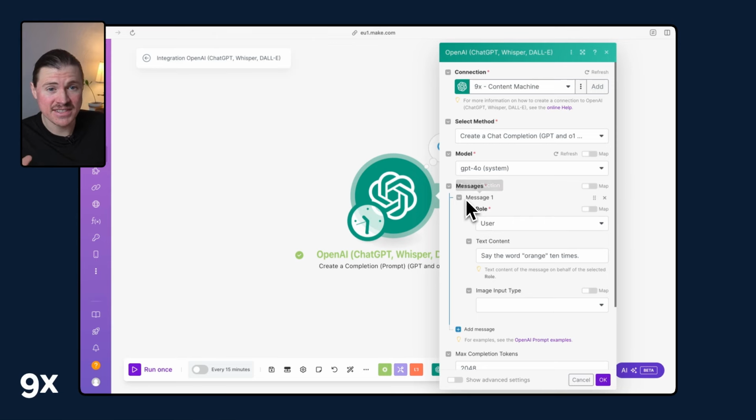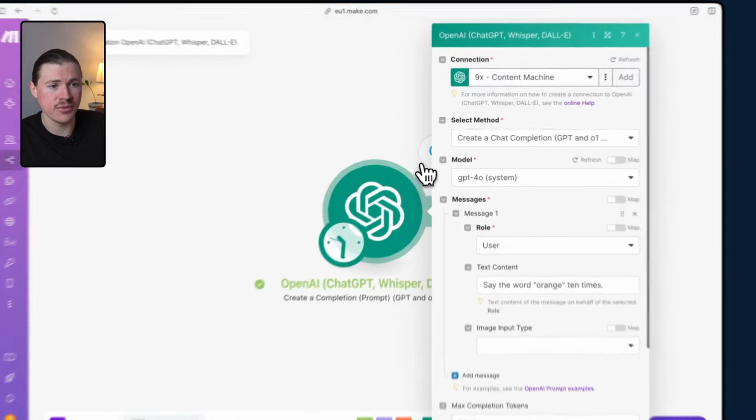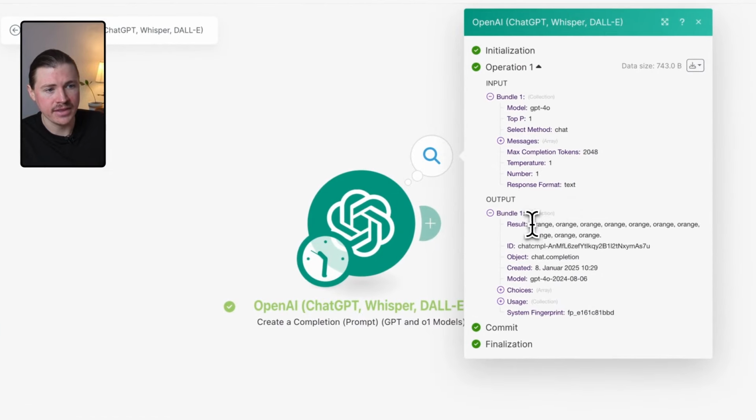So to test out this developer role message, I've just got a pretty random user message here saying, say the word orange 10 times. And I ran this previously. We can see that the result from ChatGPT, it's able to do that.